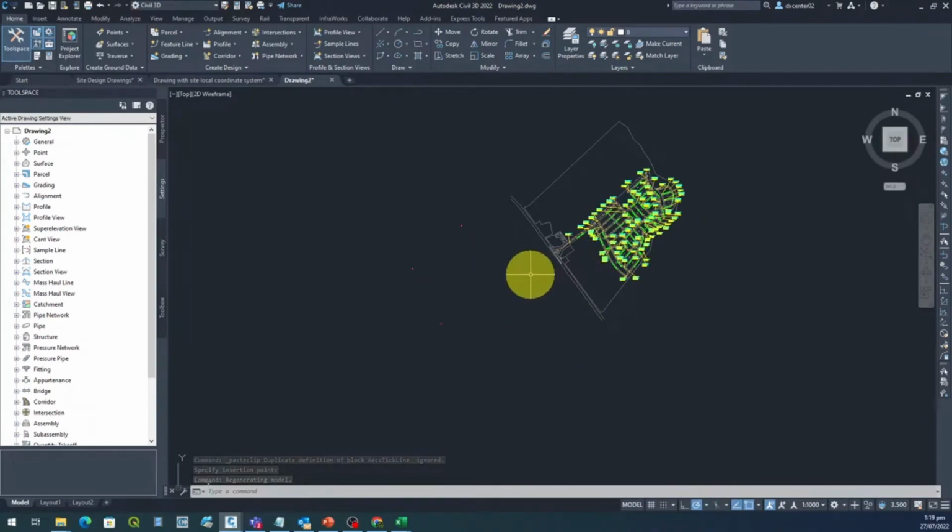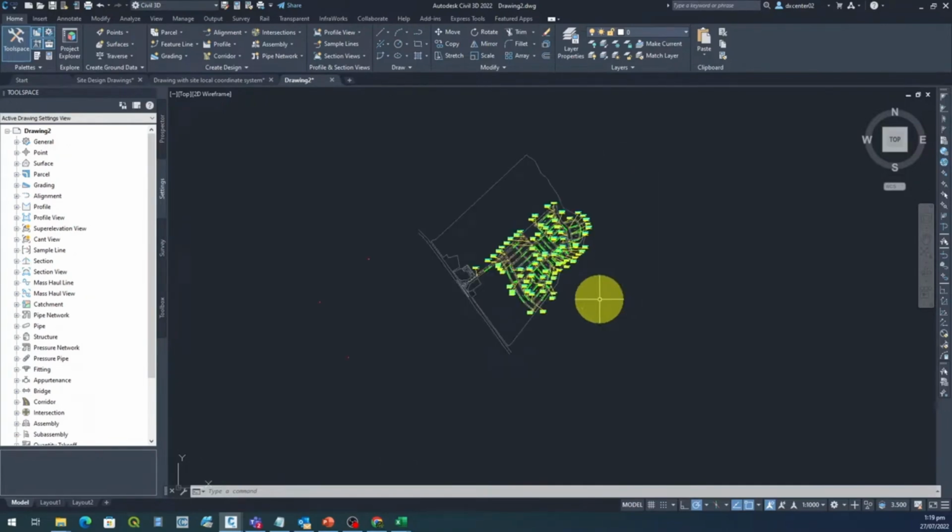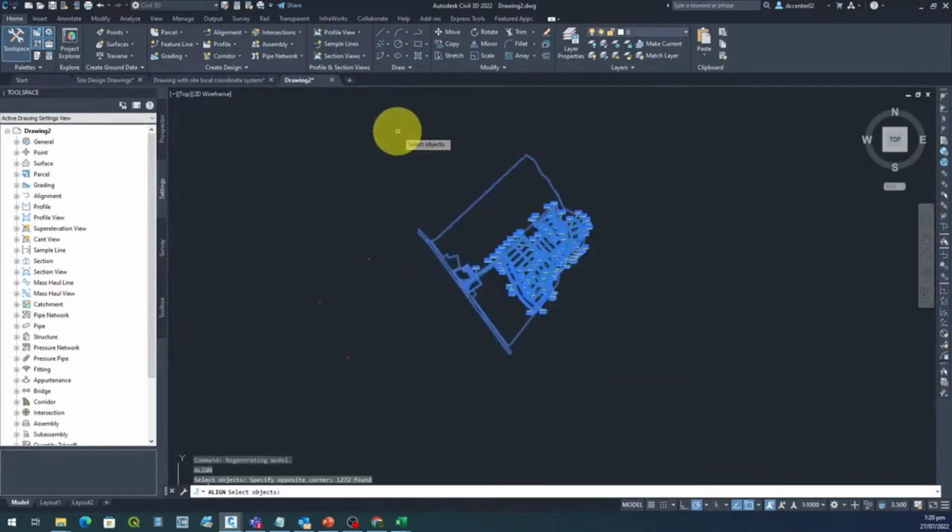Now, let's align the road layout plan drawing to the correct coordinates. Type Command Align and press Enter key. Then, select the entire drawing to be aligned as shown. And then, press Enter key again.